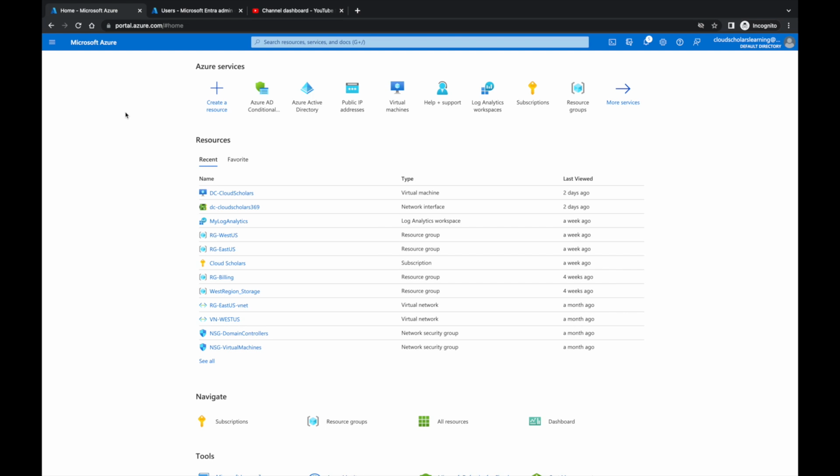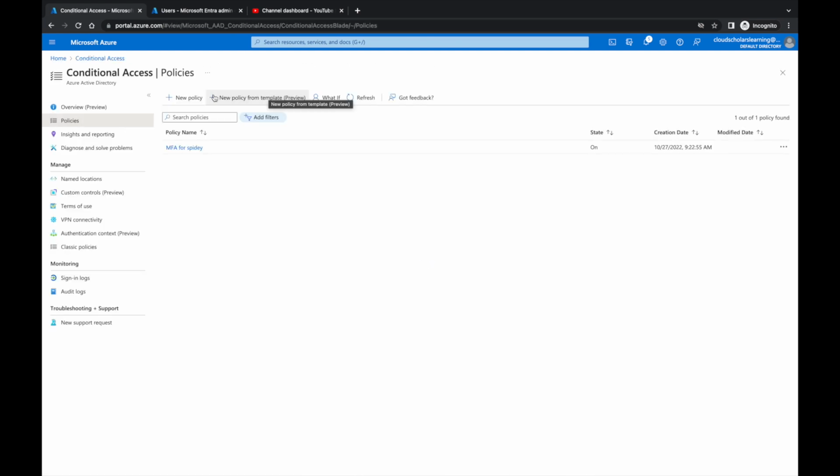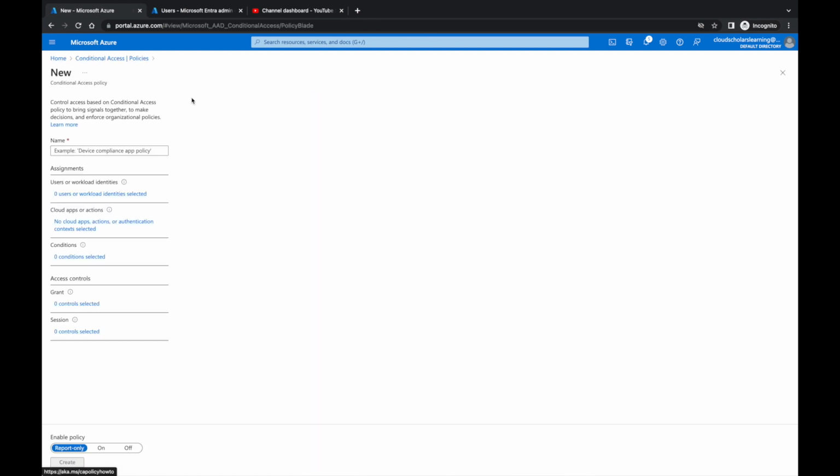In today's video, I want to focus on conditional access policies, but specifically on session control. So let's go over to our conditional access policy. We're going to go to new policy, and we're going to call this session control.